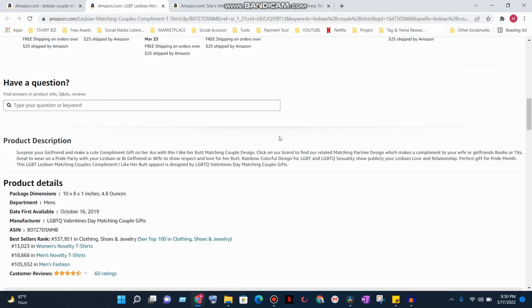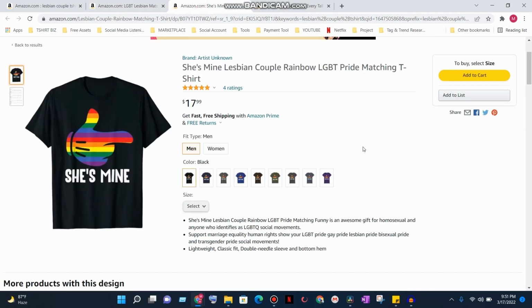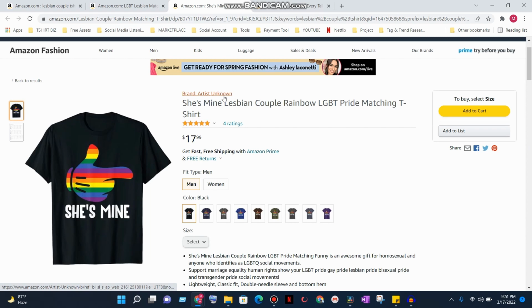If I look at their description, okay, it's a good enough description. I think the length of the characters is fine. Surprise your girlfriend and make a cute compliment gift on her with this "I like her", matching couple design. Okay, there are also a lot of keywords: LGBT, LGBTQ, rainbow, colorful, lesbian. So I can see they used many other keywords along with lesbian couple to help this design. I have collected all keywords from those three.